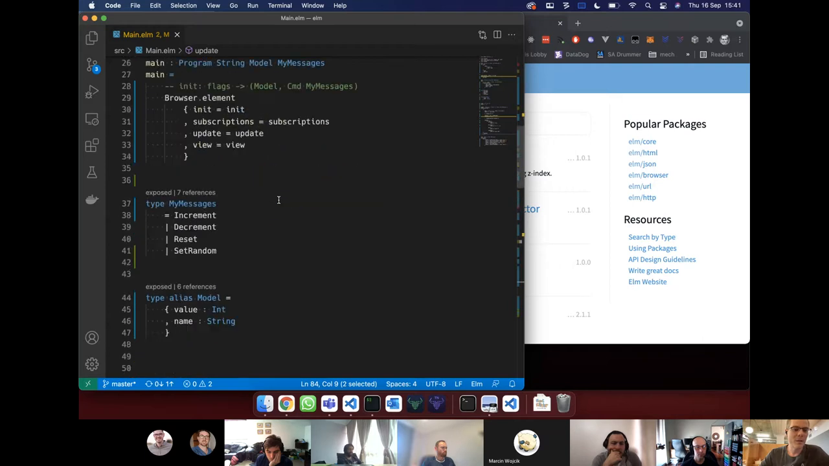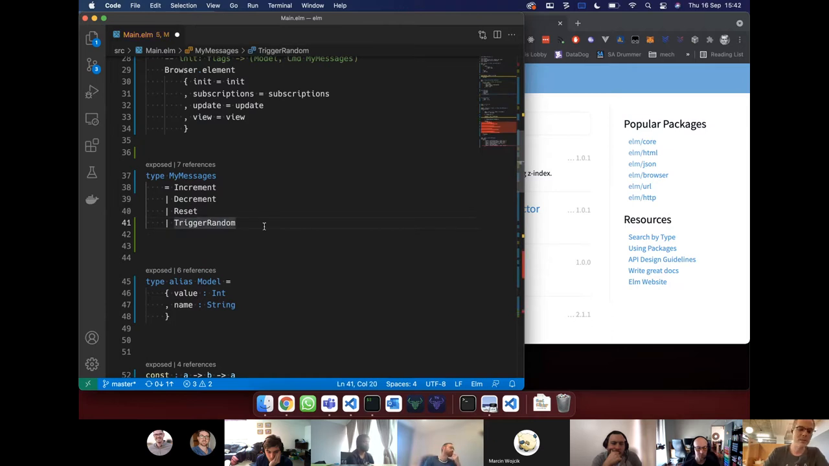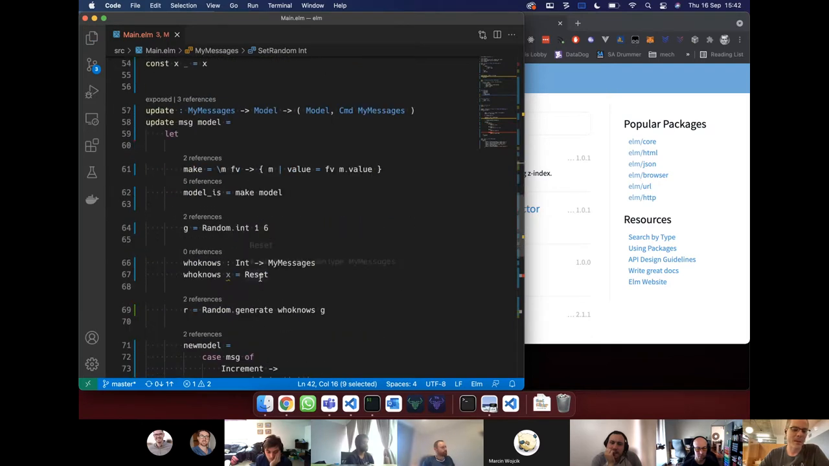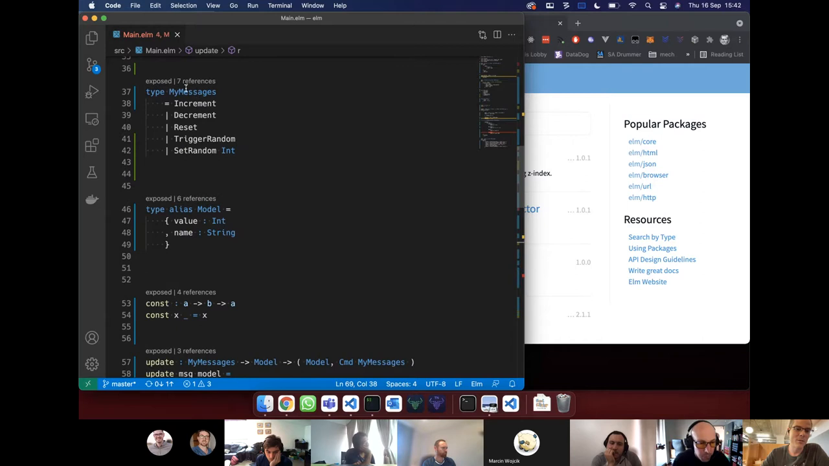So here's the solution. What we want is, I don't know how to call this, like we could say, trigger random is the button, and then set random would be something that takes an int, set random with an int. So we want a different type of my message that we can handle here. So instead of who knows returning reset, we actually want to return set random there. Set random is already a function which takes an int and is of type my message.